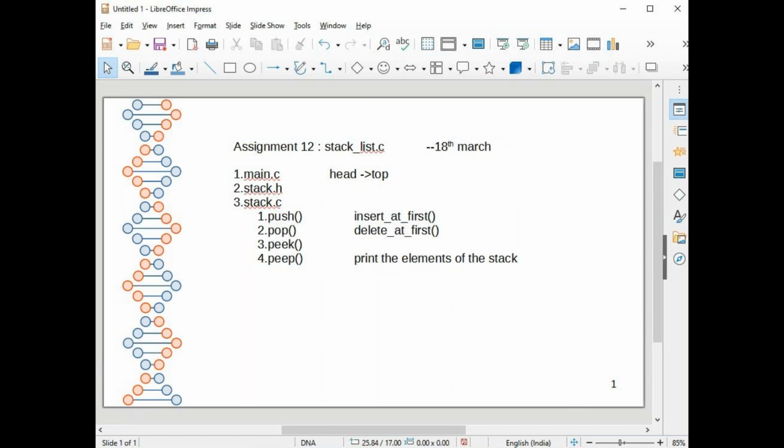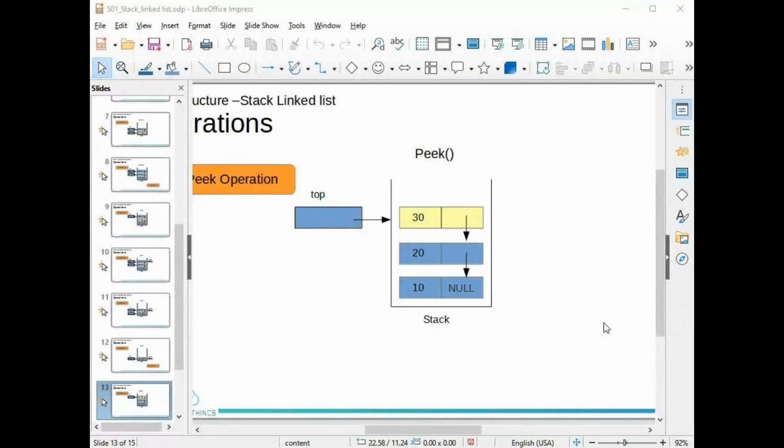Okay, so let's now summarize the points which we have studied in the stack data structure. Assignment is clear to everyone? Yes, Paulson. All the function definitions will be in one file, and for the header file you'll have one stack.h, and for your main.c there will be one file.